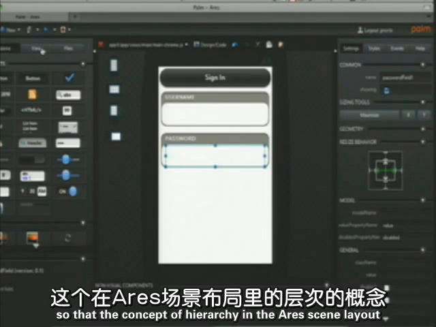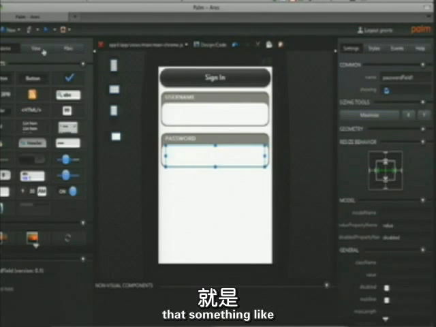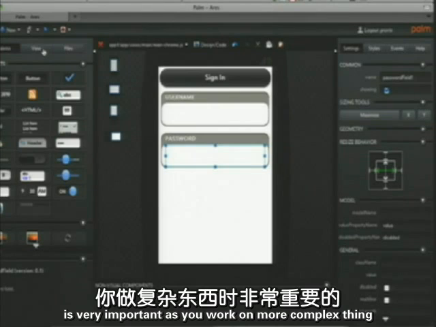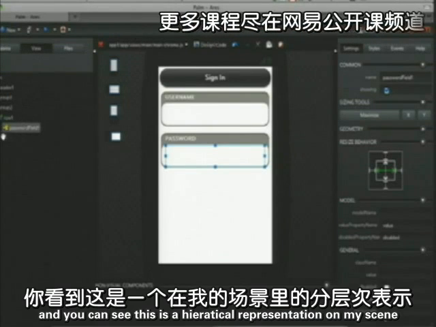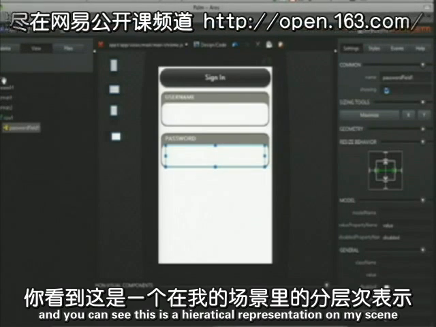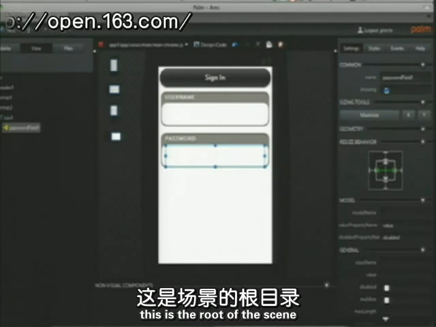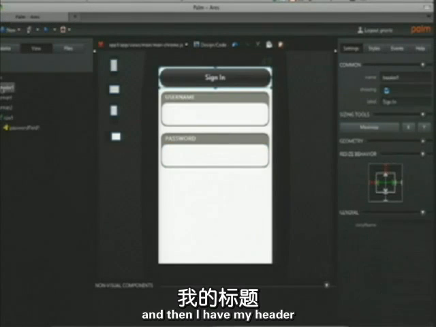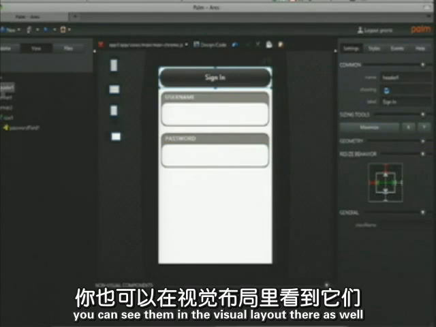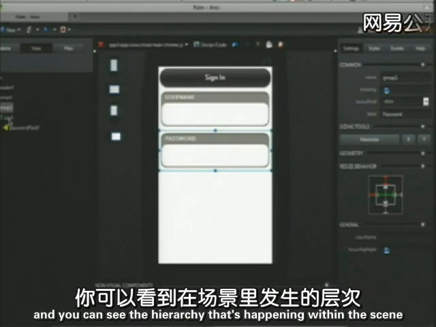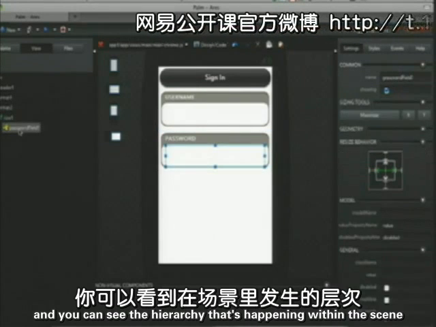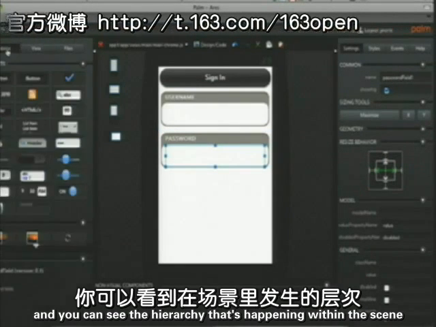And so this concept of hierarchy in the Aries scene layout is very important as you work on more complex things. So I'm going to move over to the view pane, and you can see this is a hierarchical representation of my scene. This is the root of the scene, and then I have my header, and I can select things here, and you can see them in the visual layout area as well. And you can see the hierarchy that's happening within this scene.